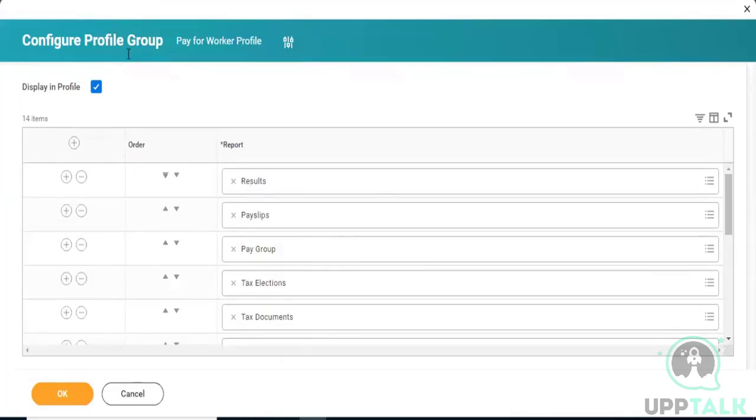So configure profile group is a task under which you can select any activity or any task related to worker profile. It can be benefits, compensation, or payroll. That's how you typically configure profile groups for an employee.